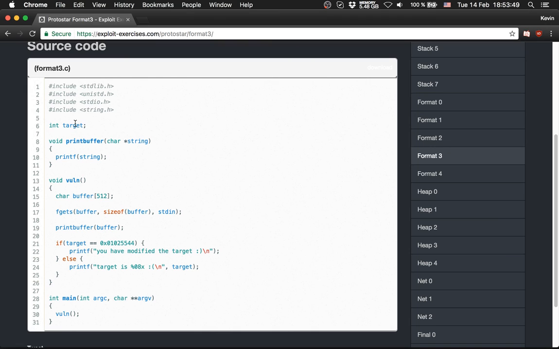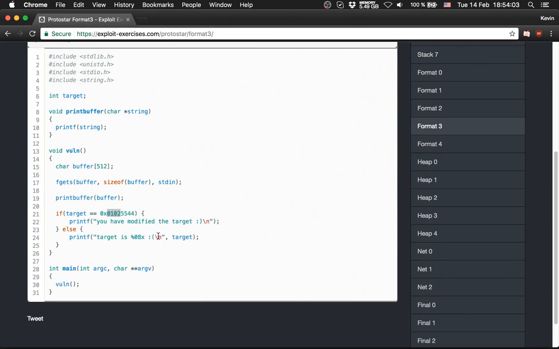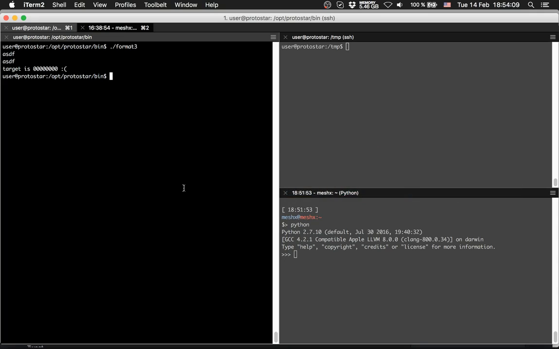So we overwrite the value at target with this value, and we'll do it in two steps. We will first overwrite those 4 bytes, and then we will overwrite those. So what we first need is the address of the target variable. So we will use objdump again, objdump -t on format3, pipe it and grep target. So there we are.